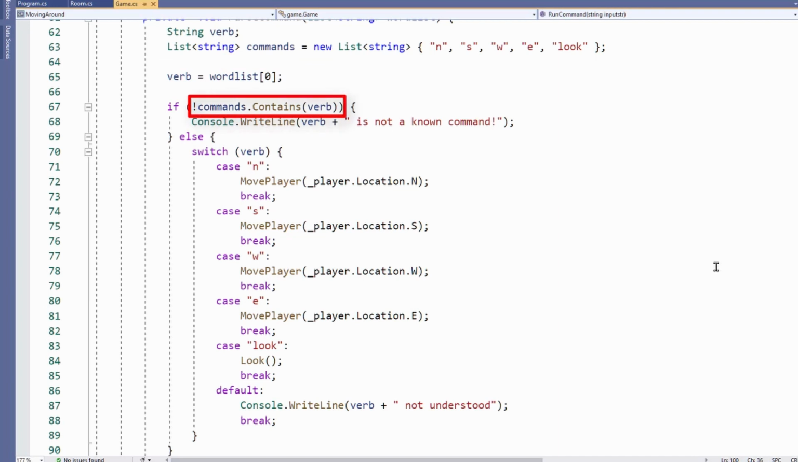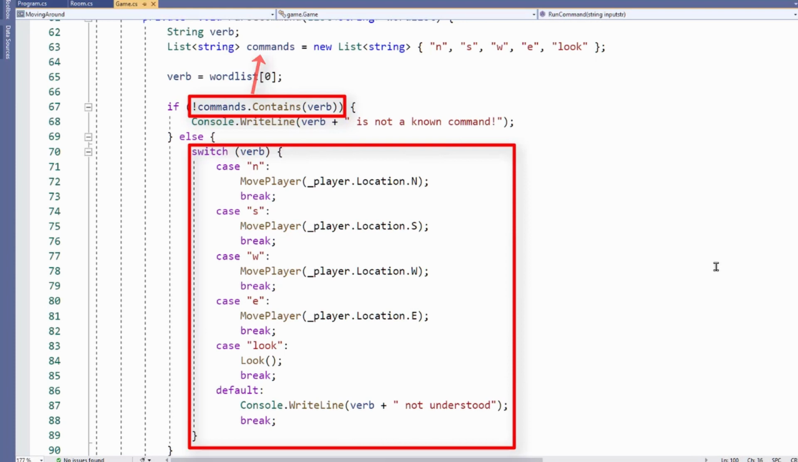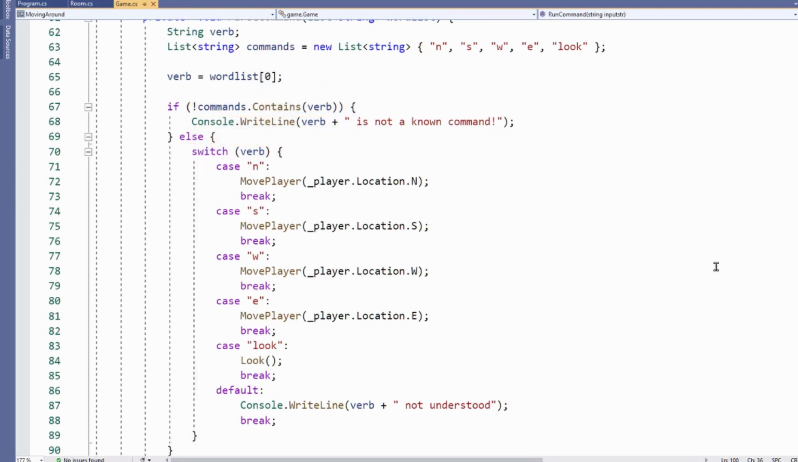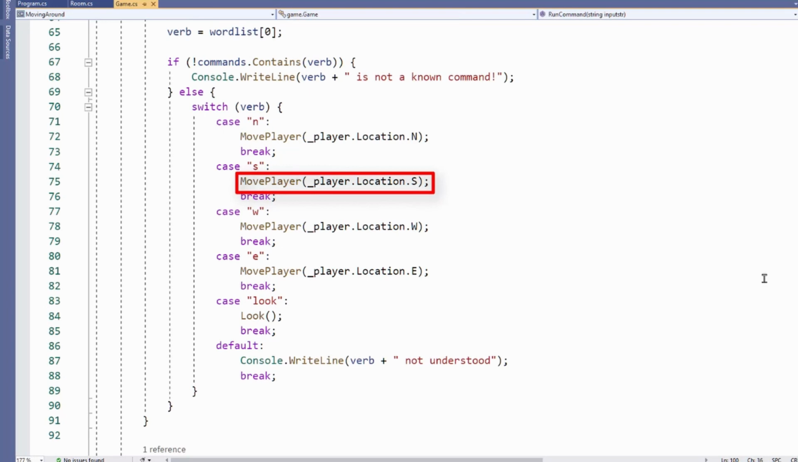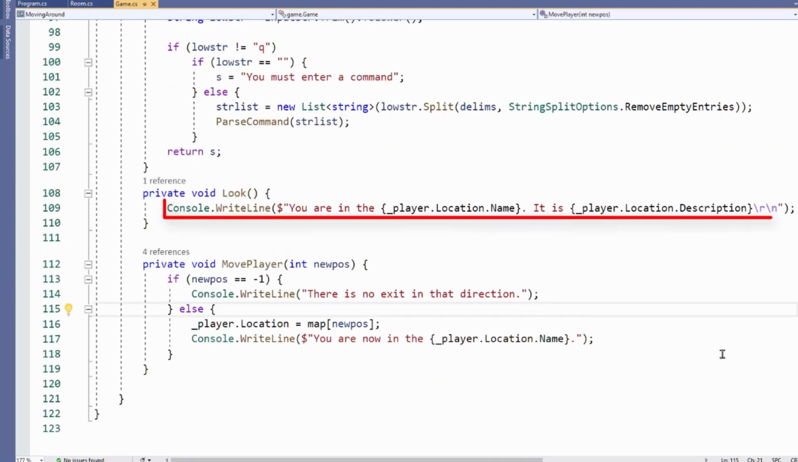If my command list contains the verb, then I use this switch case statement to call move player, passing to it the current value of _player.location.n or s or w or e. This is the integer property of the room object of the player's location, which indicates the room index in the map array at one of the exits. If the command look was entered, then I call the look method. The look method is really simple. It just shows this message showing the name and description of the room representing the player's location.